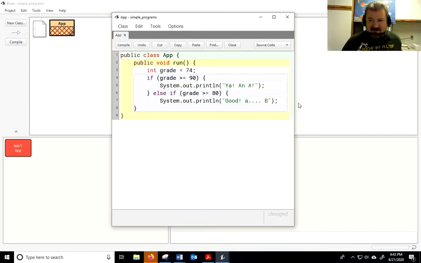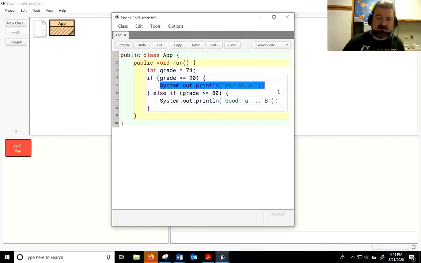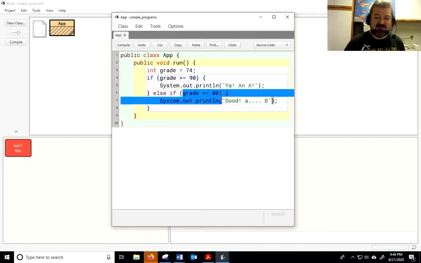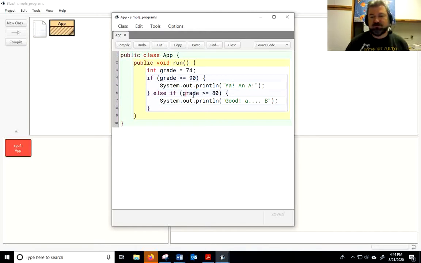But the important thing I want to point out is how this else if works and how I'm using it to my advantage. Let's say someone got a 95. If they got a 95, I don't want them to say yay, an A, and then say good, a B. Right? That would be bad. But I didn't have to say two things here. I could just say else if grade is greater than or equal to 80. So that else if means else if you weren't bigger than 90, because that would have been true. So if that's false and this is true, do this, but it won't do both.